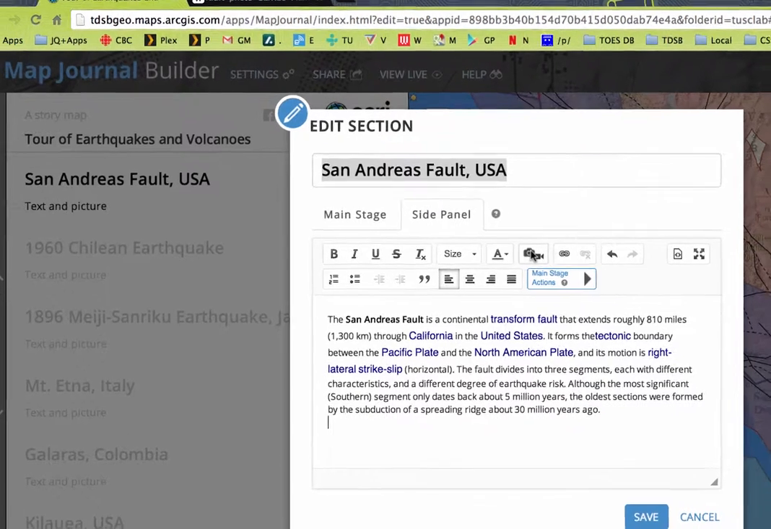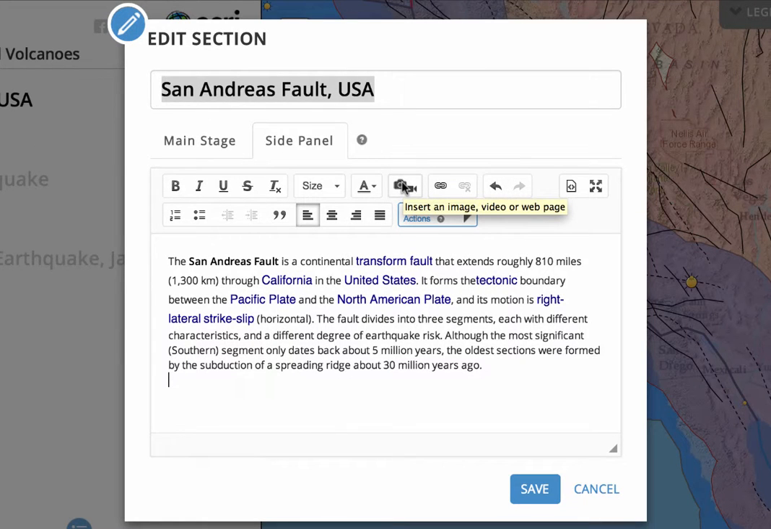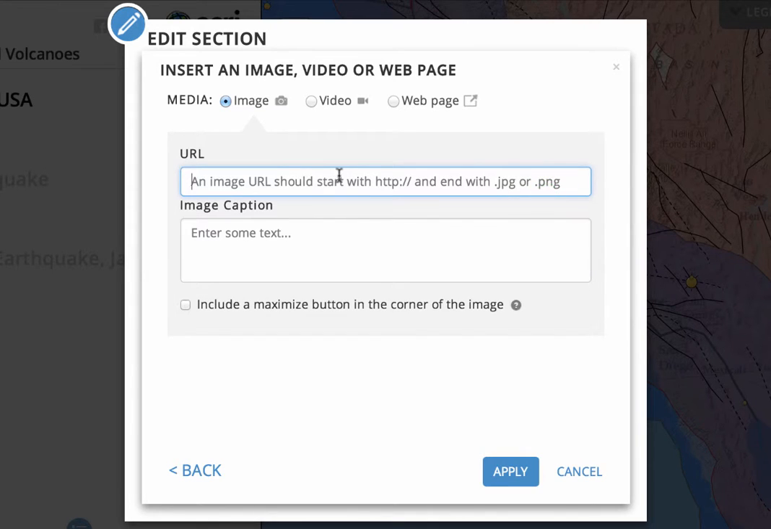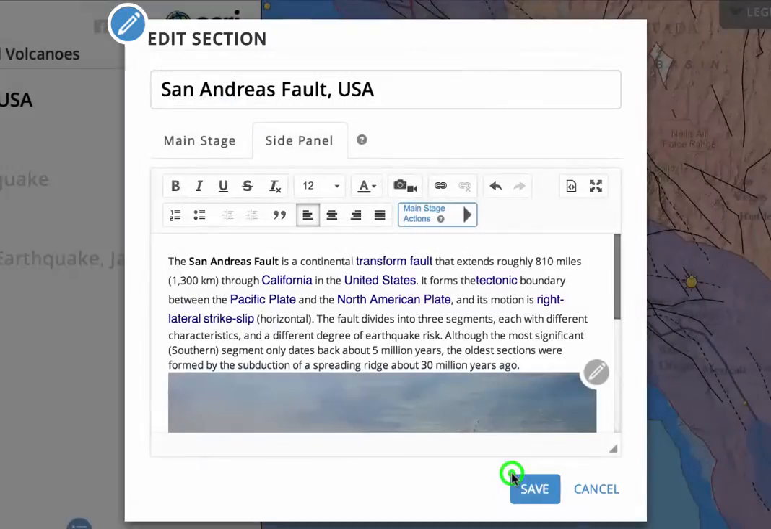and we need to use the special Insert an Image button here. And we're going to click on this last URL choice here. And we're going to paste, so it's already got the cursor flashing at the beginning, so I can Command V and paste in the path to that image. We can probably skip the image caption because we're already talking about the San Andreas Fault, but let's include this maximize button so people can see the full image if they want, and then we'll click apply.